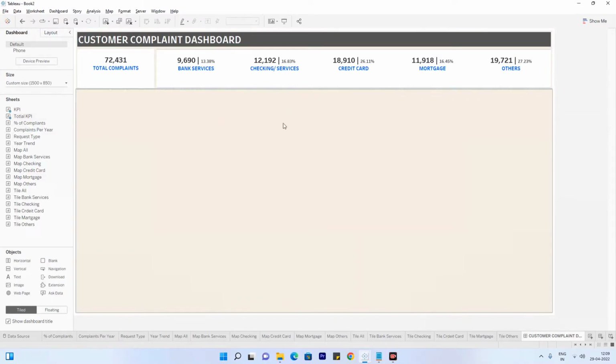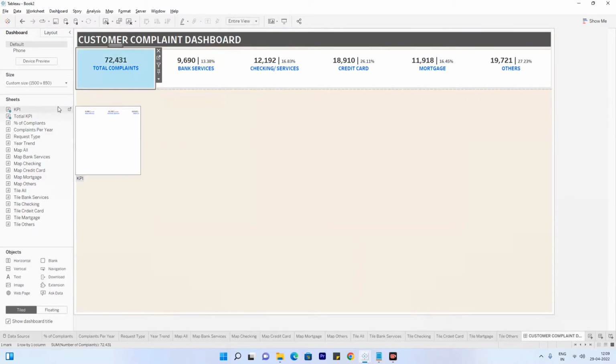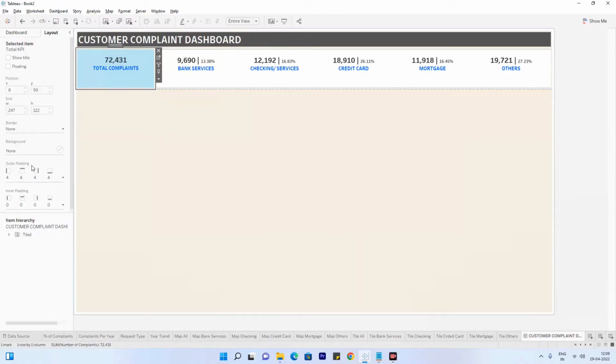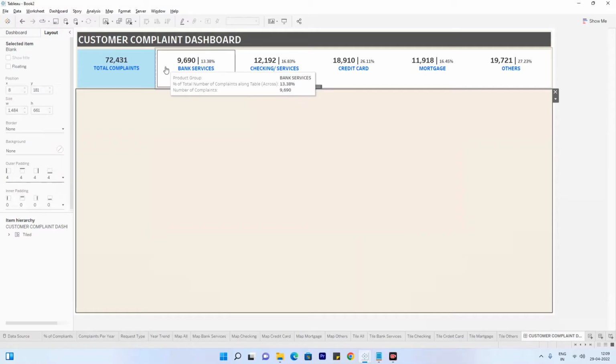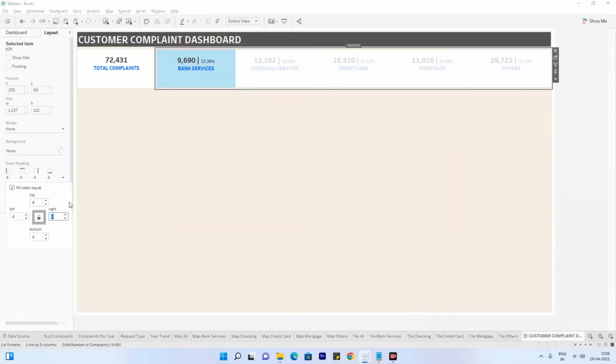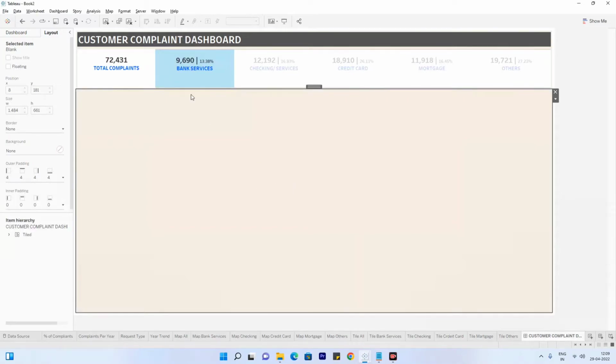Next what we have to do is I will click it here and go in layout, and I will remove the right side padding. I will make it 0. Similarly I will select this, uncheck this, and remove the left side padding. Why I have done this is because I wanted to remove the space between the two KPIs. If you want you can keep it, or if you want you can remove the space as well. For now I will just remove the space.